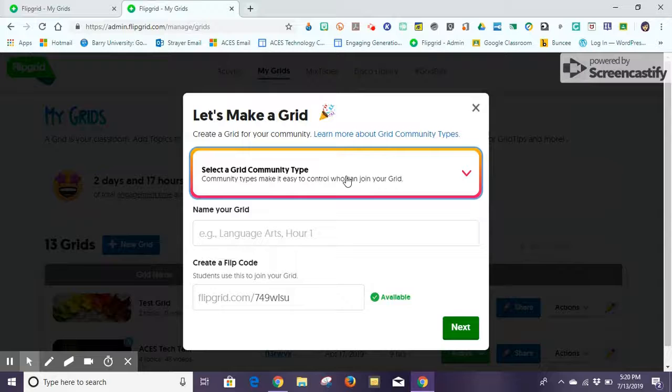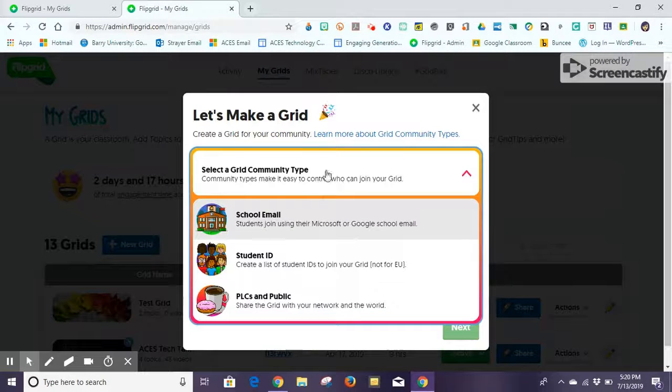Now, there are 3 types of grids that you can create. You can create a grid that's school email, which means if your students are using Google Classroom, they have their Google accounts, that's probably the best bet for you to create your grids based on email. That way, the students, when they log into the grid, will have to put in their school Google account in order to access the grid, and that's just one form of security.